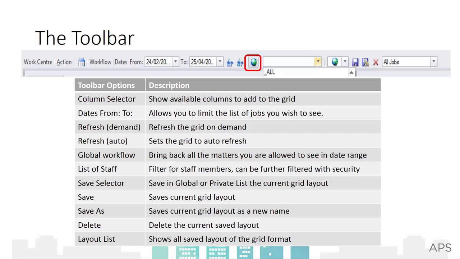The global workflow button will bring back all the matters that you're allowed to see in the date range. There is a list of staff members that you can use to filter the reports. So essentially you can create your own to-do workflow report by filtering for you where you're responsible on jobs. We also have saved grid layouts. So we have a global view or a private view. The save as, and delete options for those items that you have saved as your pre-saved reports in your list layouts.